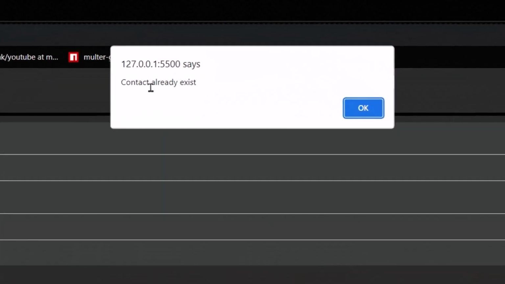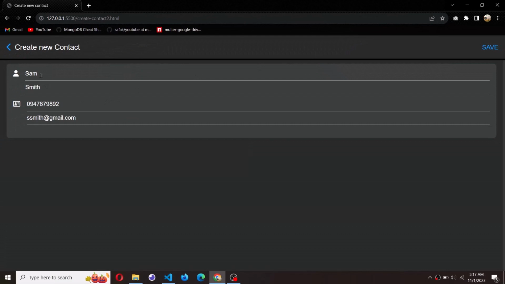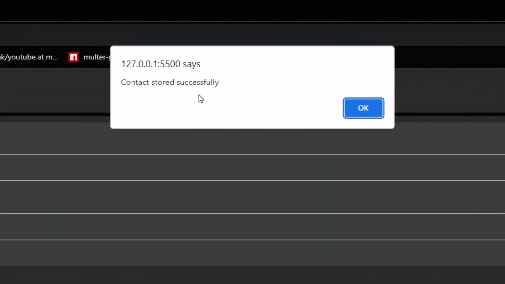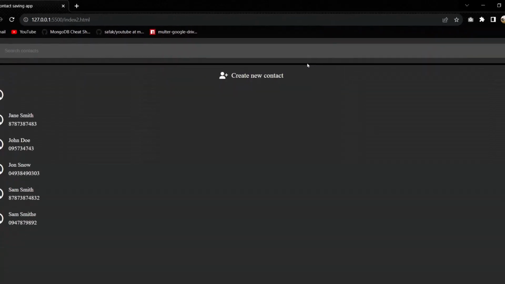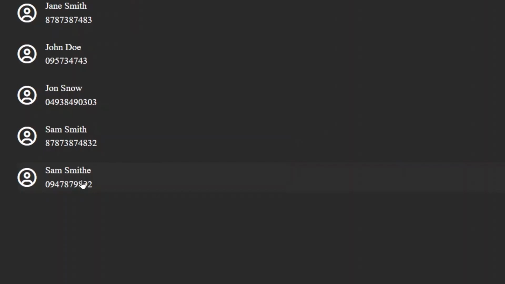So I try to save. It tells me that contact already exists because we have a contact with the same name. So now I change the Smith by adding an E here. Now there will be a slight difference. So I just click save. It tells me that contact stored successfully, and when I click OK, it redirects me to the home page, and now the Sam Smith is added here successfully.